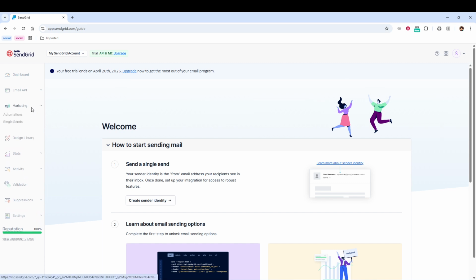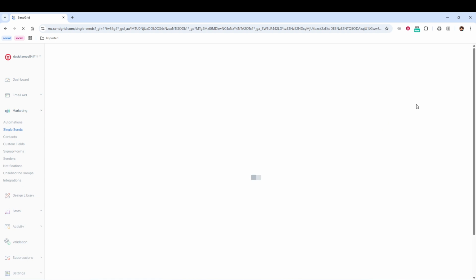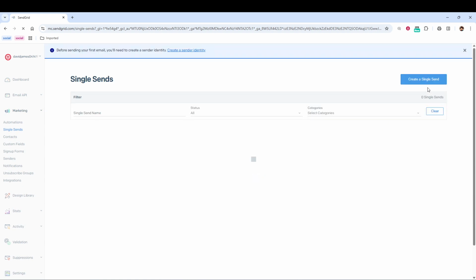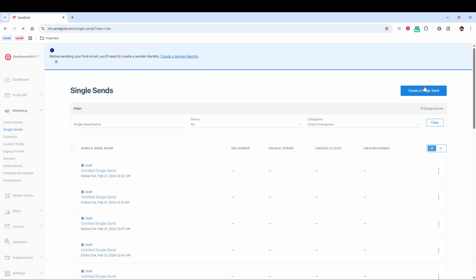Once you're in the marketing section, look for Single Sends and click on it. Single sends are perfect for one-off announcements, newsletters, or promotions that you don't need to automate. In the top right corner of this page, you'll see a button that says Create Single Send. Go ahead and click that to start setting up a brand new email.